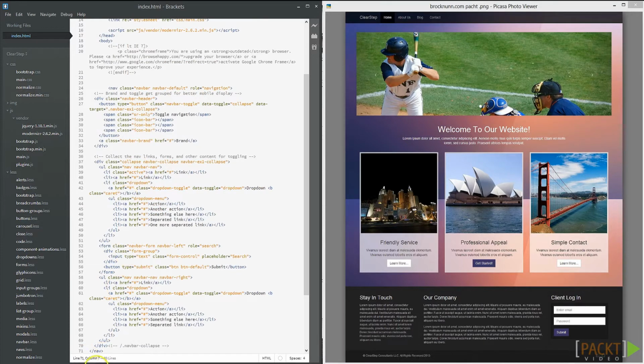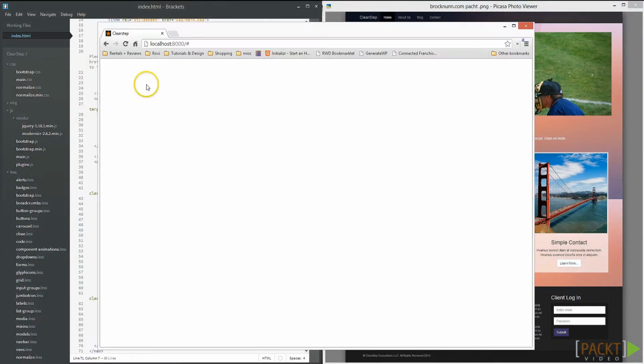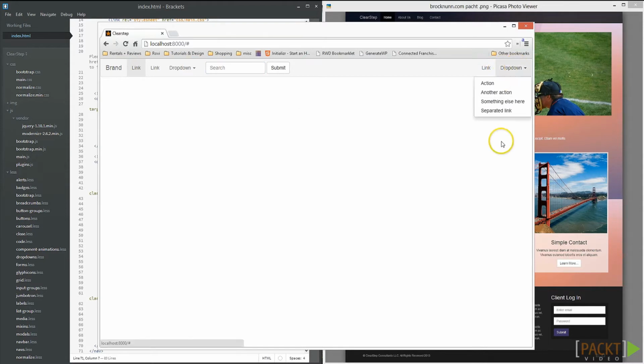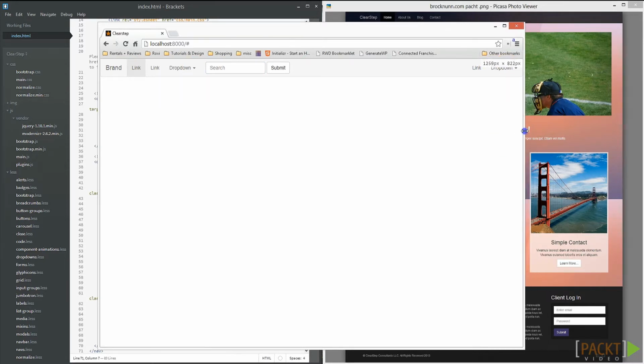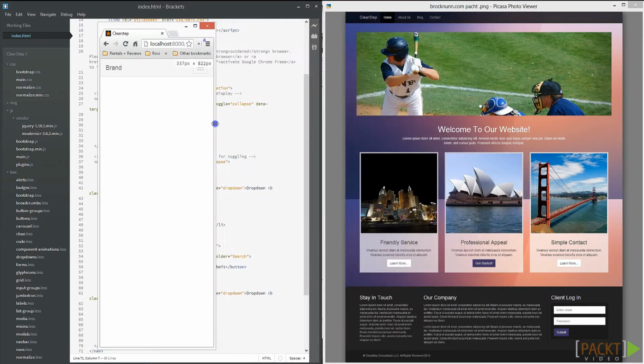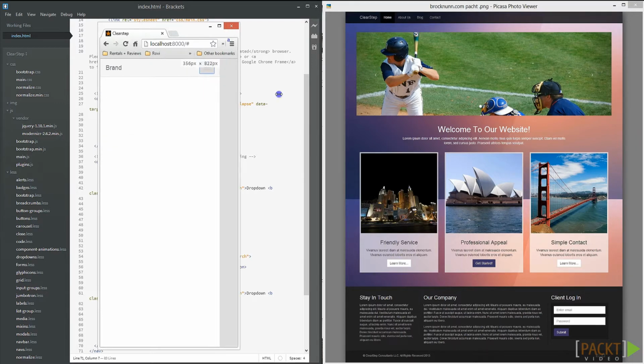Let's see what that gives us on our live page. So we'll refresh. Looks like we have our brand, a few links, even a search form, and some more links in a drop-down menu. So everything is pulling and acting correctly. We also note that we have full responsiveness with our navigation. So this is all very good news.